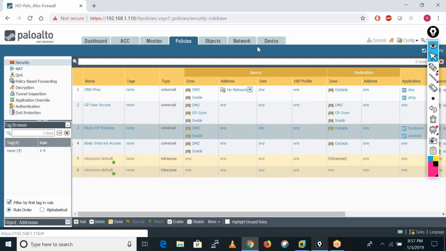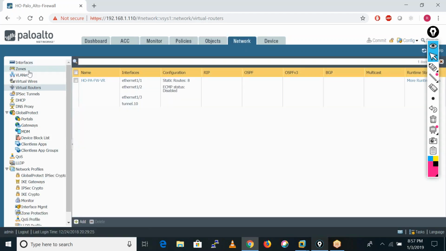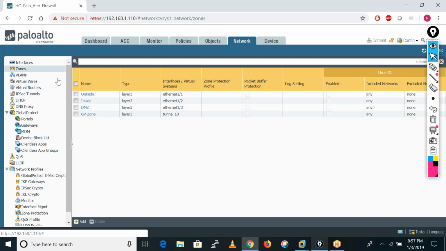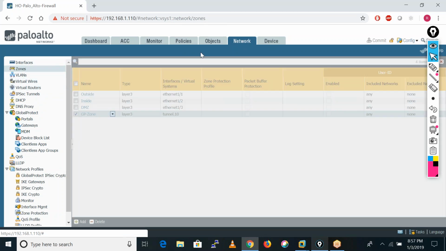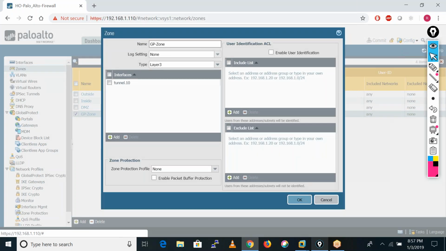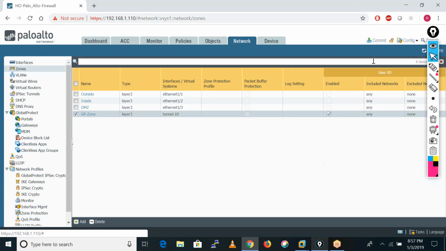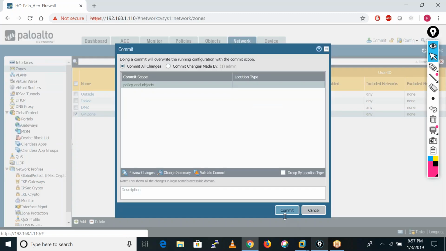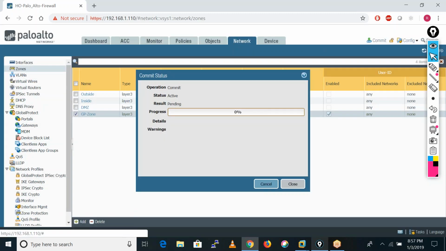Okay. So what I need to do, I'll just go to my networking tab. I'll just go to my zones. Global. We need to enable that thing, user identification. Okay. Enable user identification and OK. Now again, commit your changes.